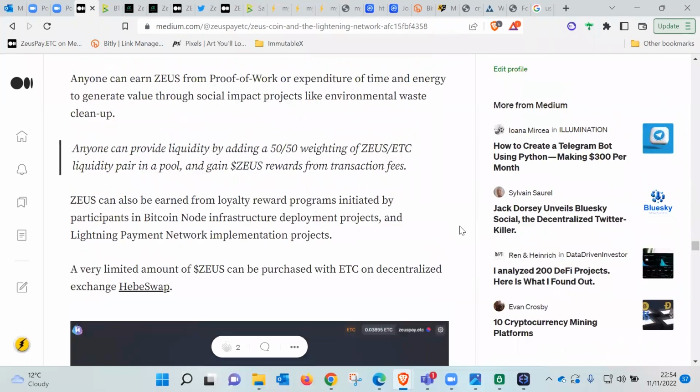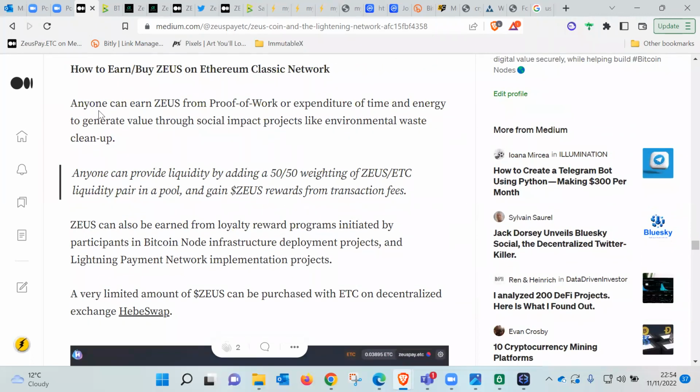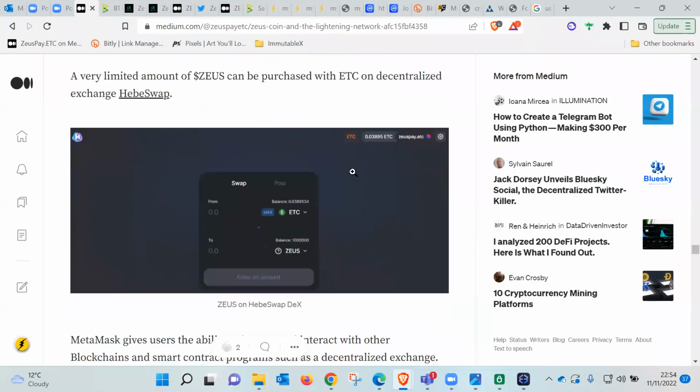Another way you can earn Zeus would be through the social impact project. For environmental waste cleanup projects, we can have Zeus there because the wallet itself is easy to use. People can easily configure the wallet. The companies that are running the social impact project can distribute the Zeus to the people that participated in that cleanup project. Like we said before, a small amount of Zeus is available on a decentralized exchange called HebeSwap.